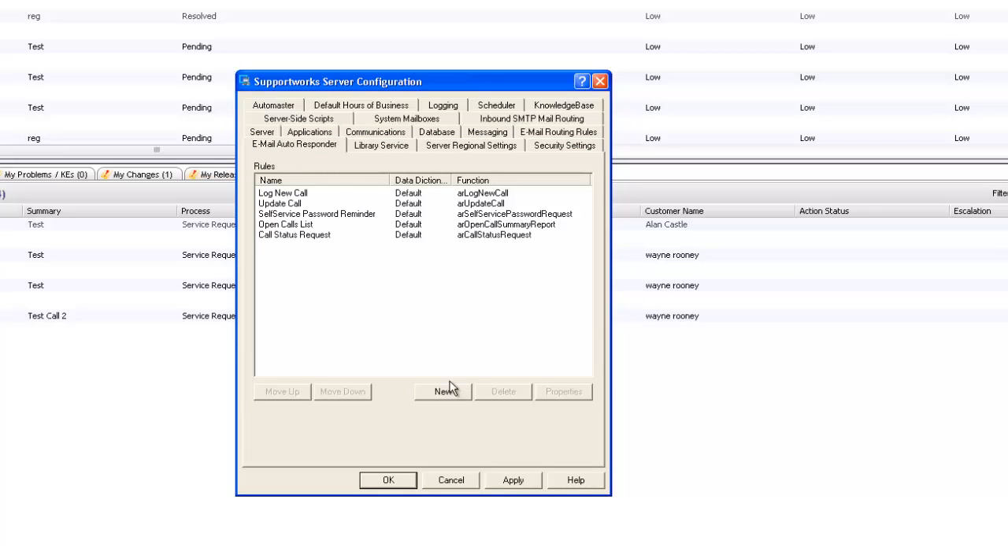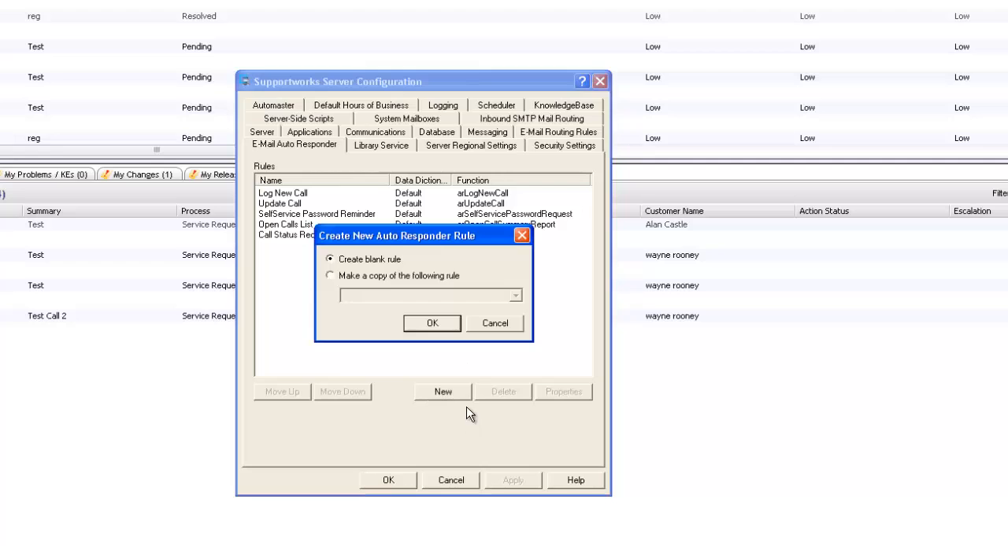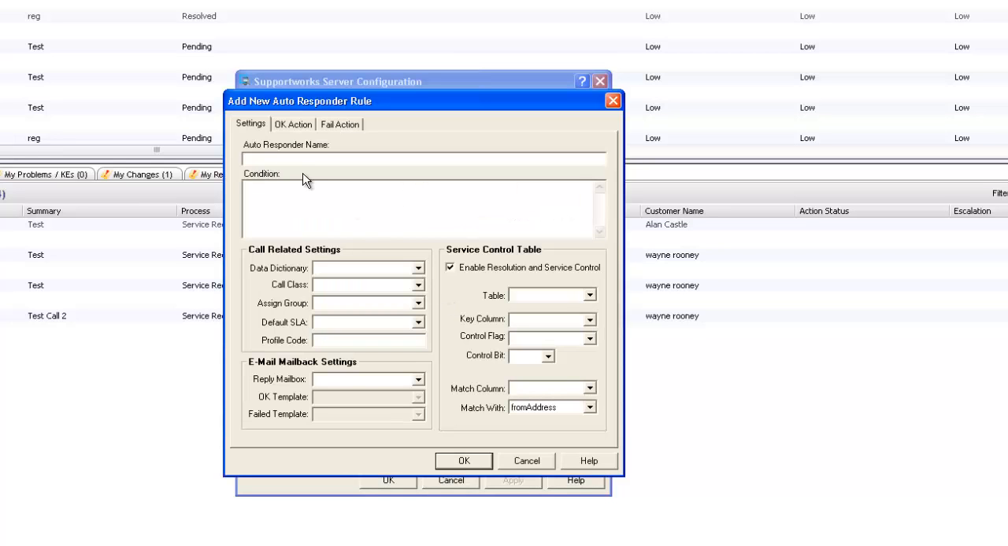So let's go into autoresponder. Now we want to create rules. Remember our 3 rules that we're going to create here. We're going to accept the call, we're going to update the call, and we're going to resolve the call. So let's create a new one. I'm going to do a completely blank rule.